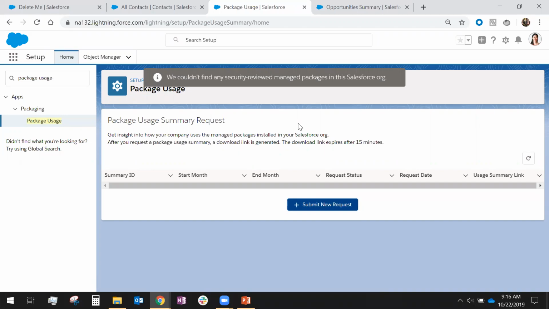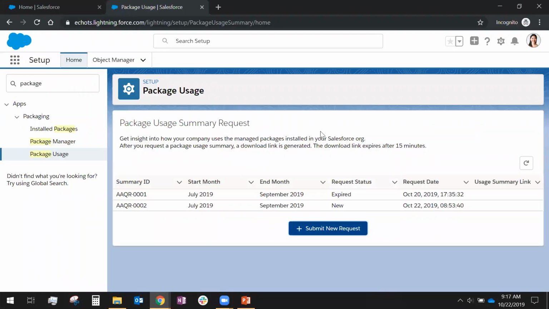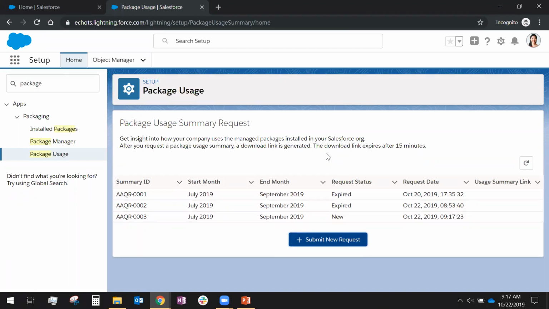I don't have any banished packages in my dev org, but what you would see here, actually, if I switch and toggle to Echo's actual instance, you can see that I submitted a request here, one a couple of days ago and one just this morning. And the thing that I said about the 15-minute window just happened to me again. So it expired, but you can see it's super easy to just submit the request. And then again, Salesforce will not notify you when that link is ready. So be sure to check on this page again, but I imagine it would send you, like, a CSV or Excel file with all of your packages and how it's being used. So if you're curious, like I am, I would definitely check that out.